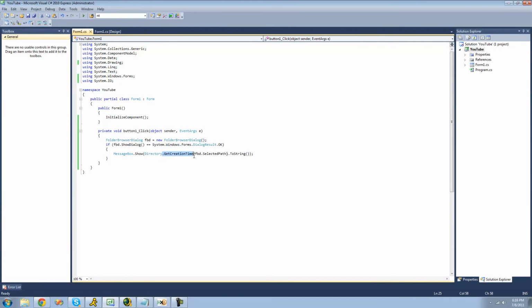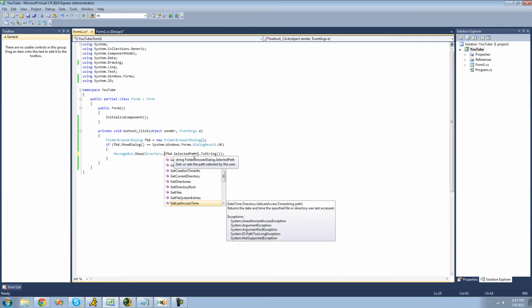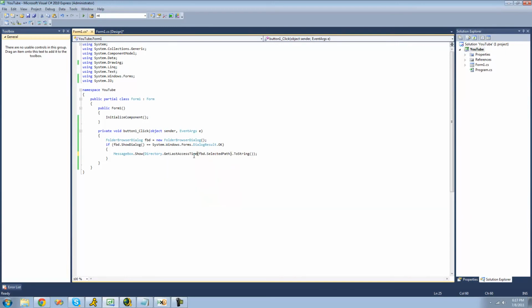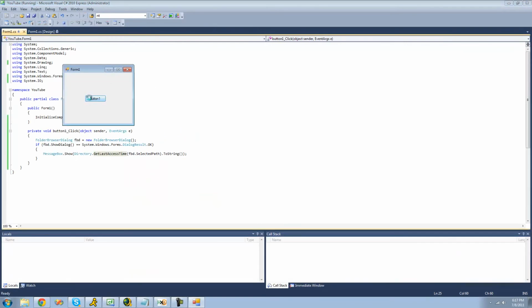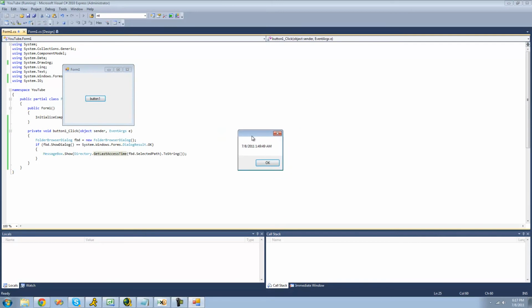Alright, and the next few I'm going to show you are also times, so we can just replace the creation time with another one that returns the date time. And we're just going to do last access time, and this will just return the last time that directory was accessed. Test folder. Yep, last time it was accessed.